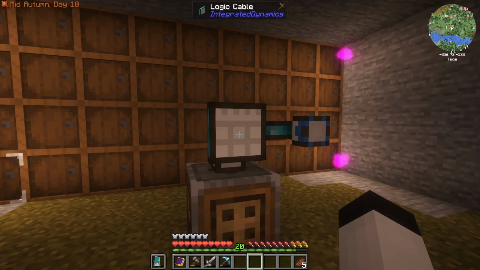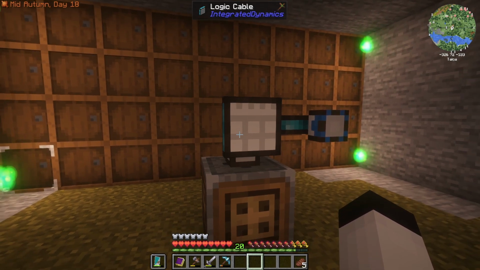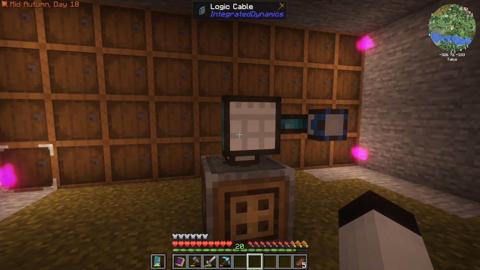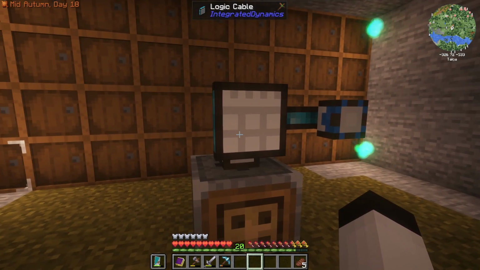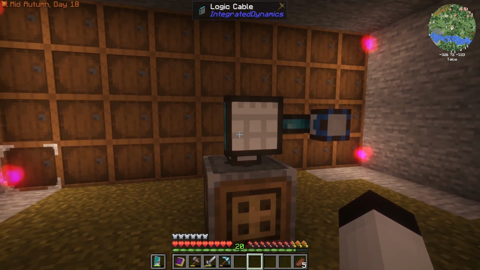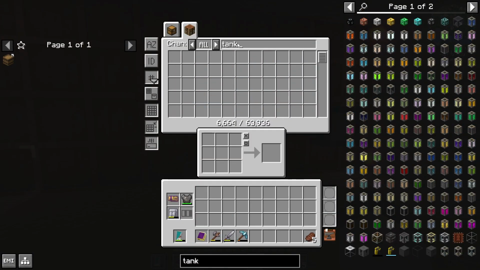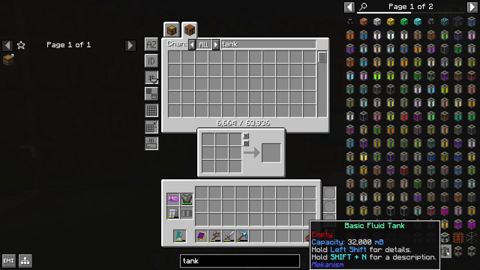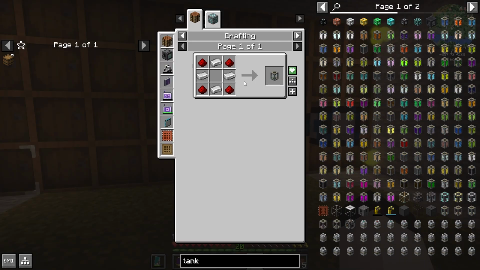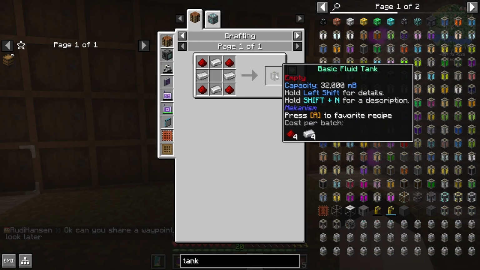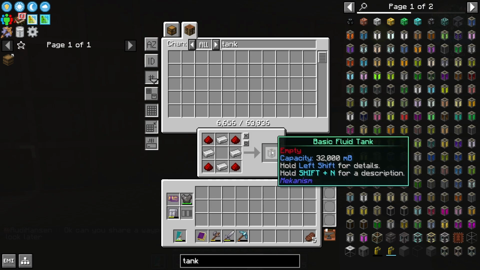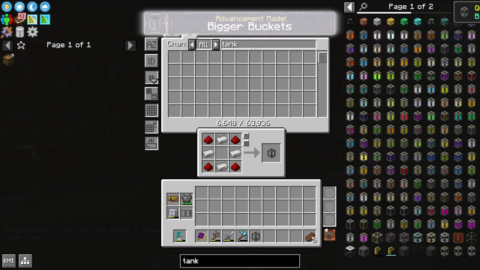So we have lava coming from the entangled block, but now we have to get it out of that. And I'd like to do some sort of buffering. I like to do buffering between different machines, and a buffer for lava would be some form of tank. So let's first figure out what tank we're going to use. And we're probably going to use the one from Mechanism because it's fairly easy to use. It's right here, the basic fluid tank, and you can see it just takes 4 iron, 4 redstone. We have that. And there we go.